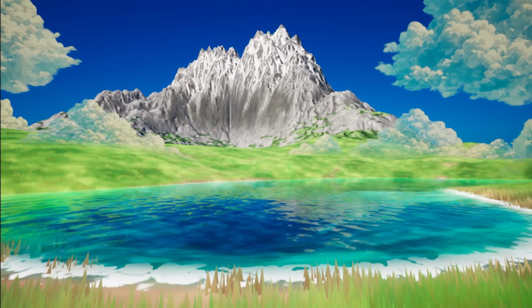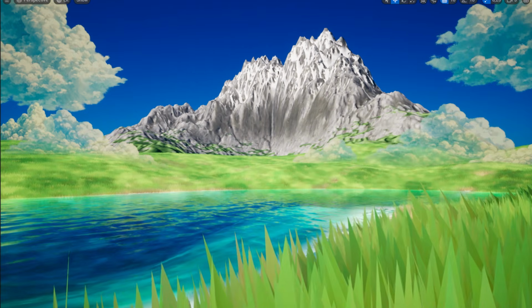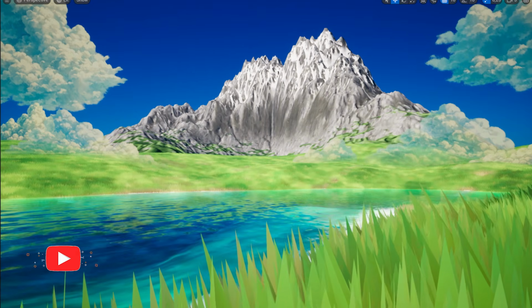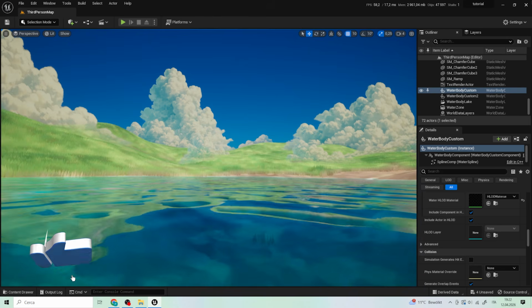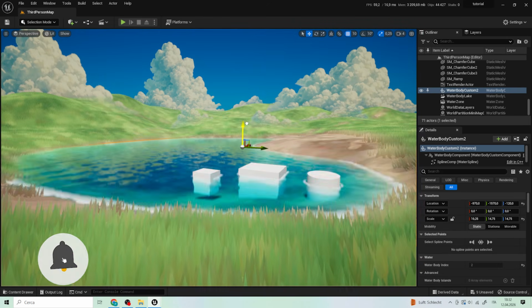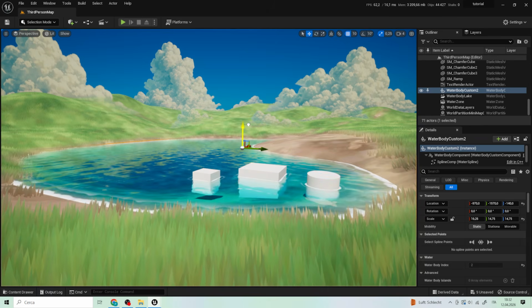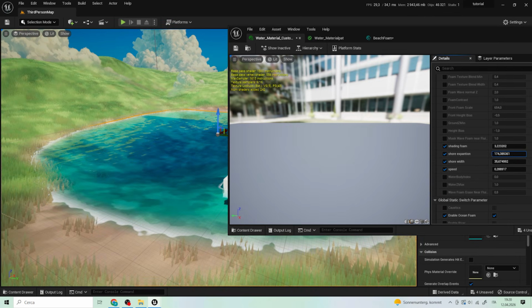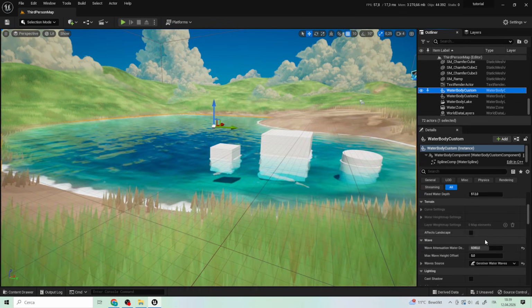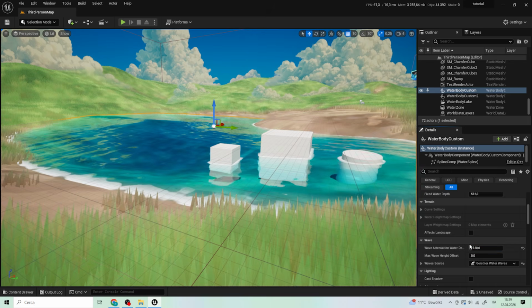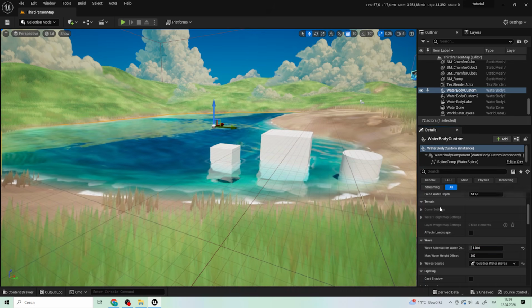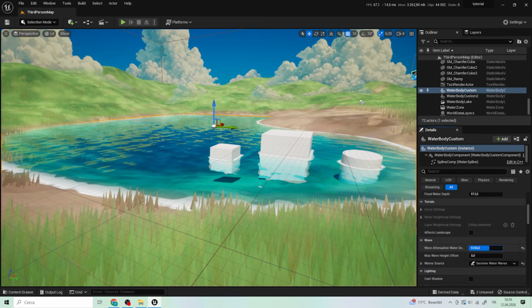Stylized water can completely change the feel of your scene. In this video I'll show you a simple way to create stylized water in Unreal Engine 5 using the built-in water system. The focus here is on getting a clean, stylized look with minimal effort, controlling colors, waves, and foam without complex setups. Let's jump in.